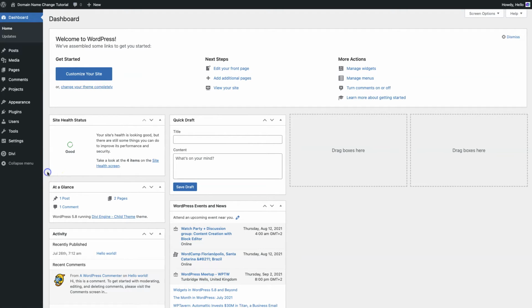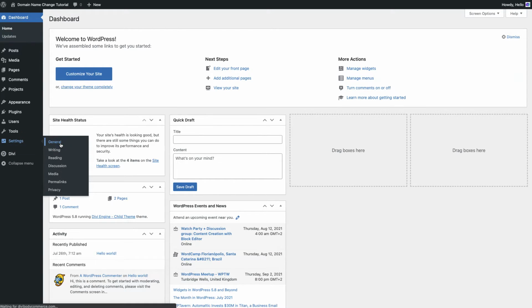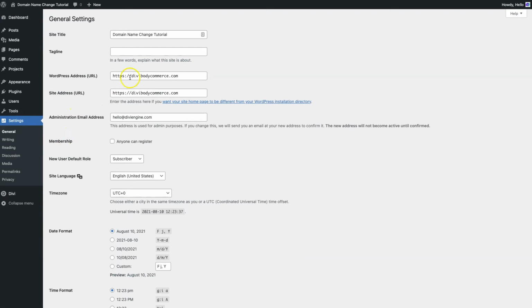So if we go over here for the first step, we're going to go to Settings and General. And now here we can see this divibodycommerce.com right in here for the URL of this website. And we can just go ahead and very easily type in Divi Machine. We'll do the same here, Divi Machine. Now this is the site address and the WordPress address URL.